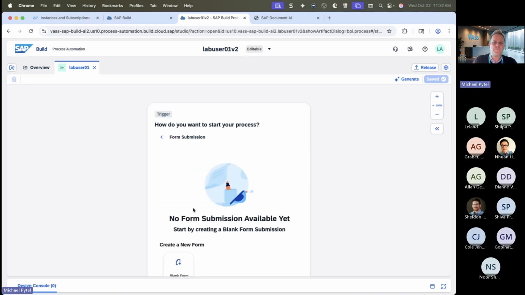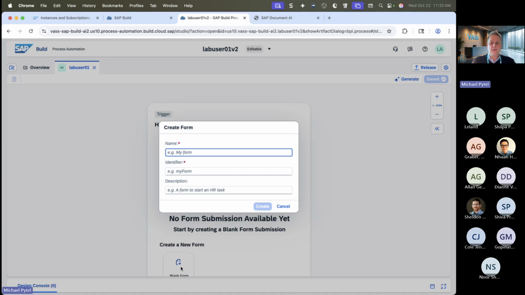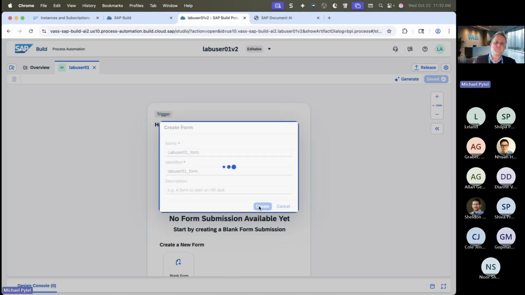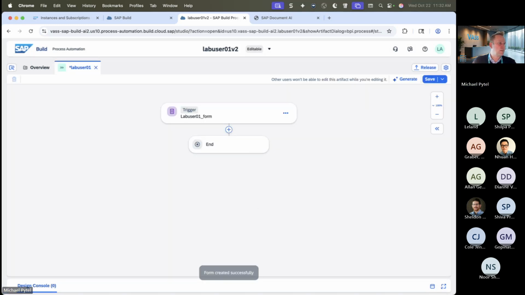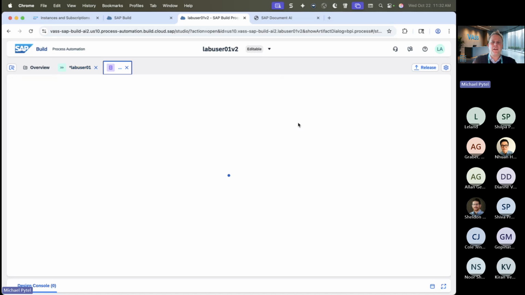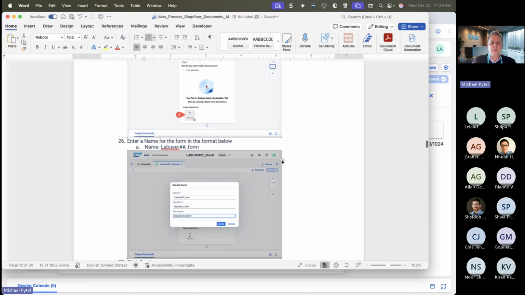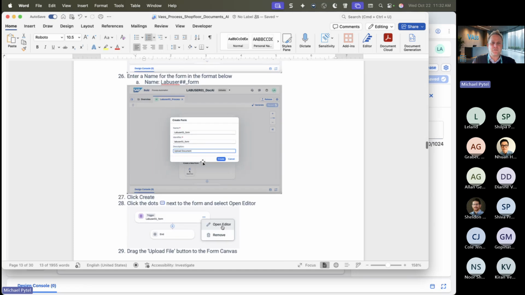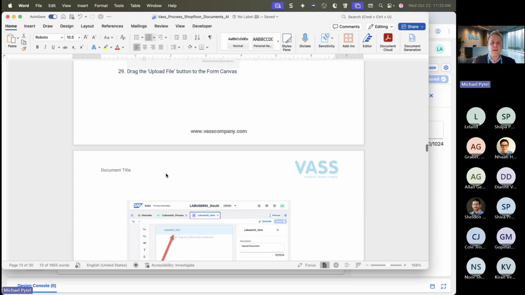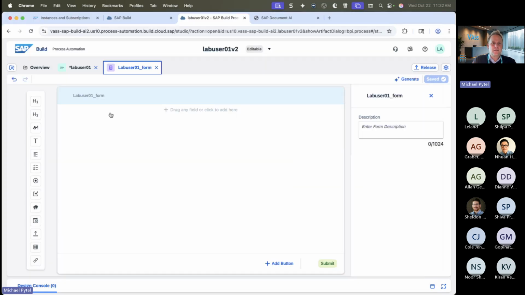We're going to do submit a form, and we're going to create a blank form, and I'm going to call my, everything prefixed with lab user 01. That way we can all find it, and we don't step on each other's toes. So I have my form. When you create your form, you're going to click the three dots and click Open Editor. So back over here on my Word document, we are on step 26, Lab User and Form. Click Create, Open Editor, and now we have a canvas.